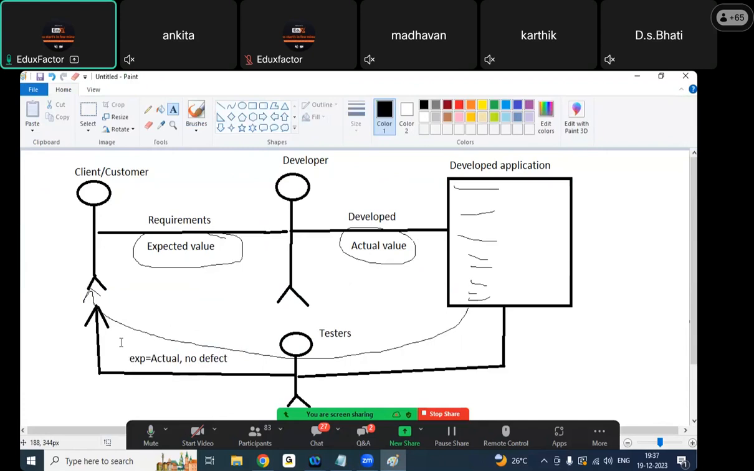But if expected is not equal to actual, then immediately revert that application back to the developers. When?